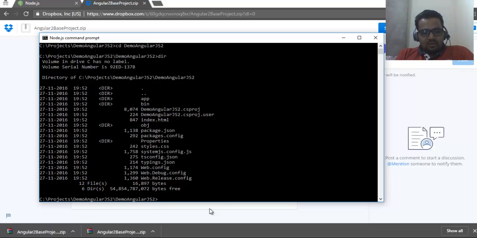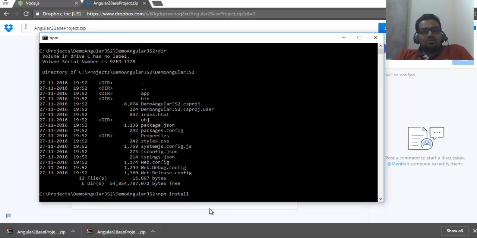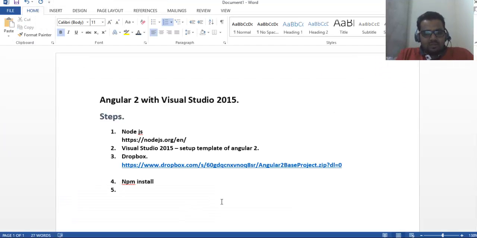So now I'm typing the npm install command. It will download all the dependencies present in the system.config.js file. It will take some time according to your bandwidth and internet speed. Okay. After successful installation, we will type another command called npm start.